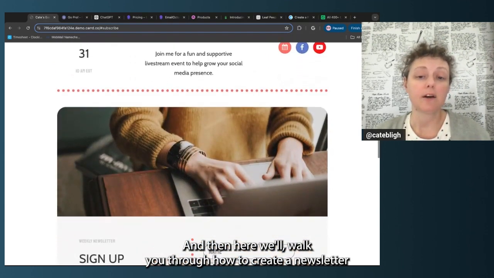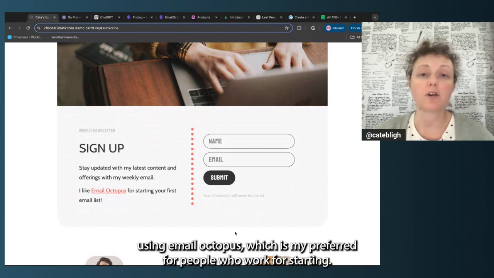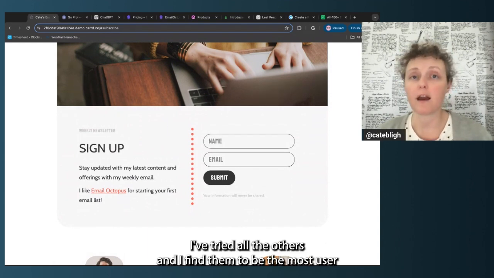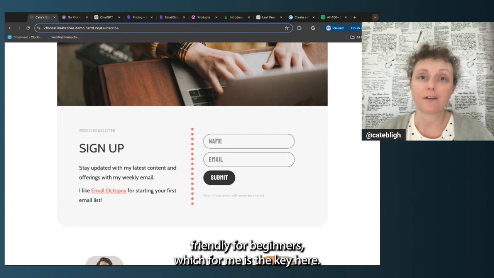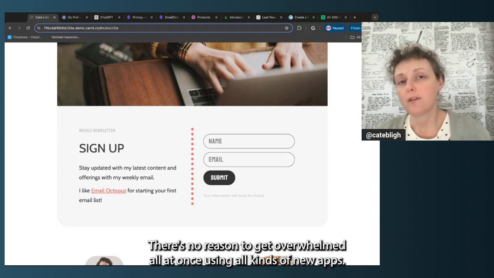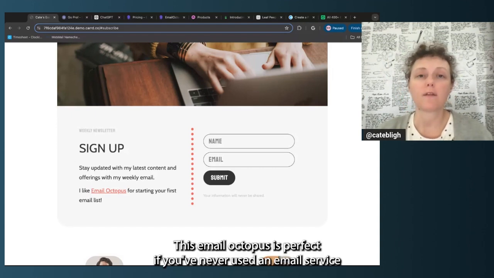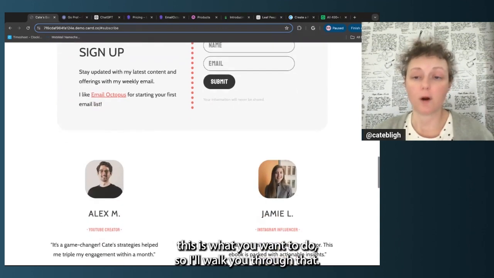And then here we'll walk you through how to create a newsletter using Email Octopus, which is my preferred for people who are first starting. I recommend Email Octopus. I've tried all the others, and I find them to be the most user-friendly for beginners, which for me is the key here. There's no reason to get overwhelmed all at once using all kinds of new apps. This Email Octopus is perfect if you've never used an email service before to create a newsletter. This is what you want to do. So I'll walk you through that.